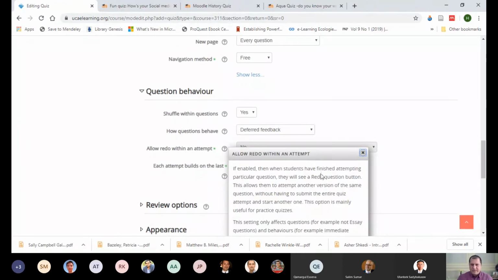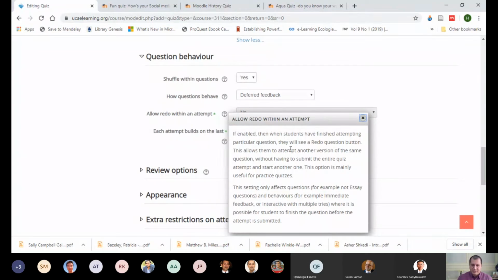So if enabled, when students have finished attempting a particular question, they will see a redo question button. The redo question allows them to attempt another version of the same question without having to submit the entire quiz attempt and start another one.